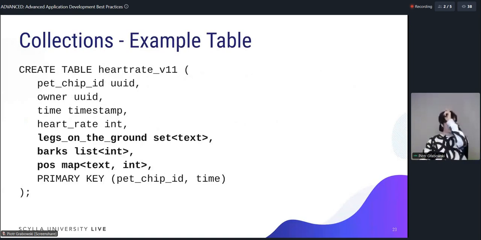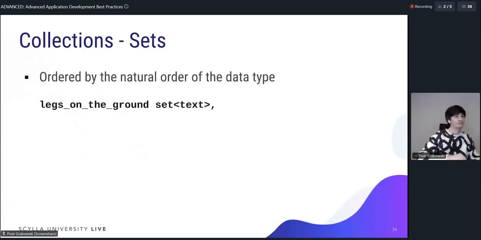So let's start with some example table that has multiple columns of different collection types. So we'll cover sets, lists, and maps. So let's start with sets.